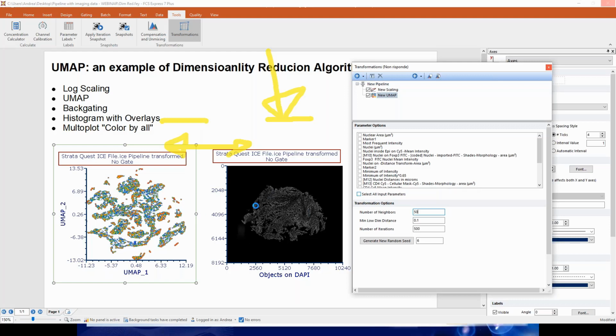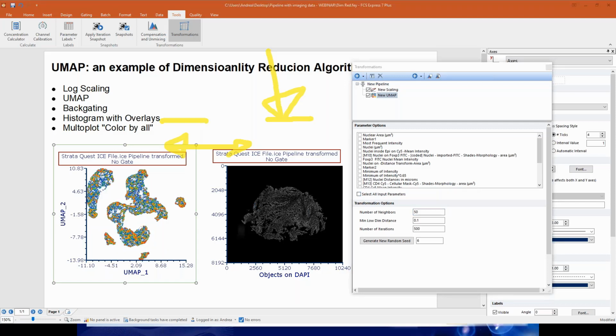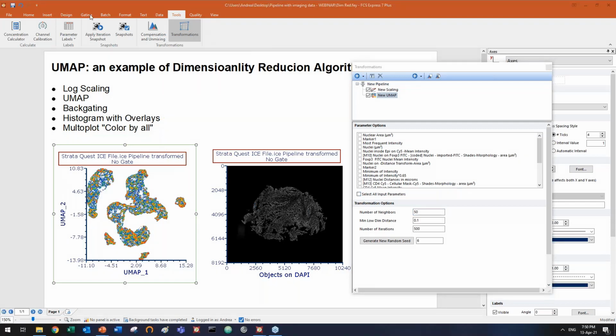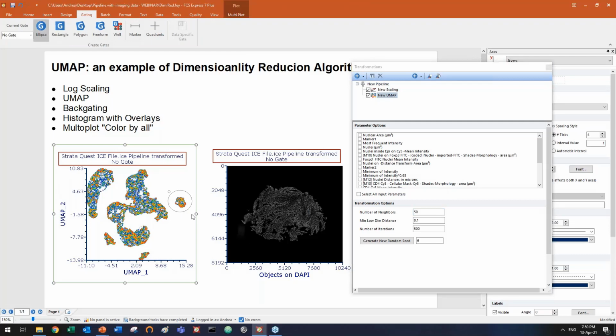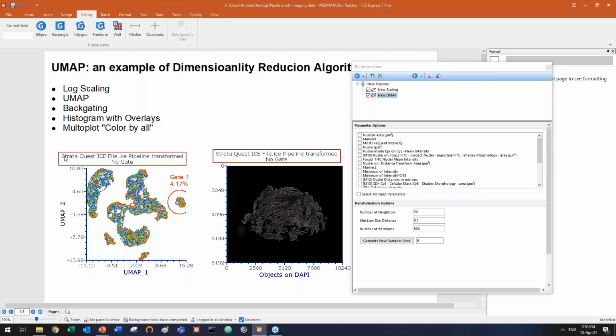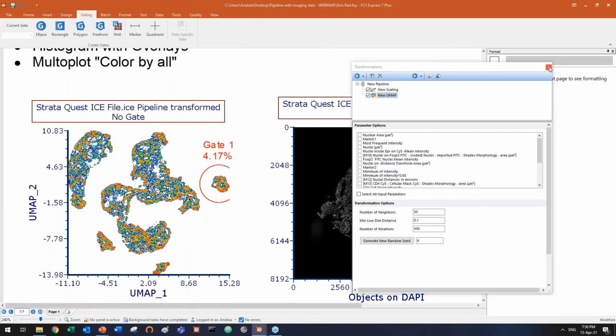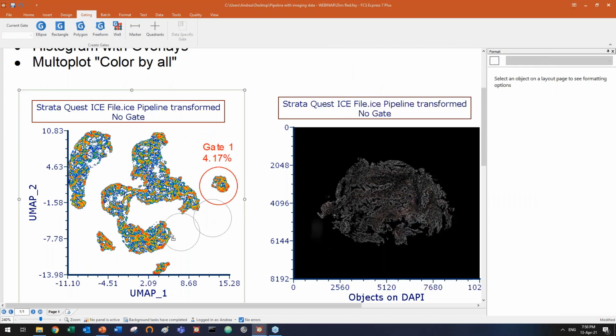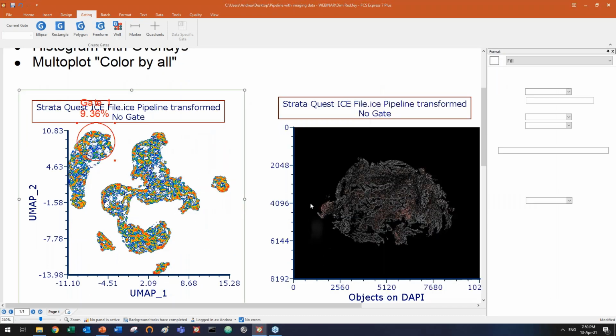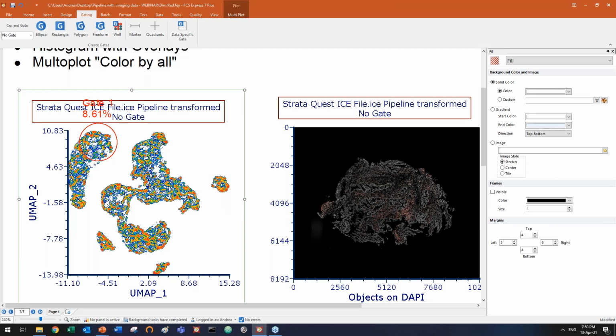So now that we have applied the pipeline on both, I can use backgating. It means that if I create a gate on my UMAP at the left and that gate is red, I will be able to backgate those cells on my picture plots. Now they are few, but I hope you can see some red events on the picture. And if I move this somewhere else, you will see the red changing.